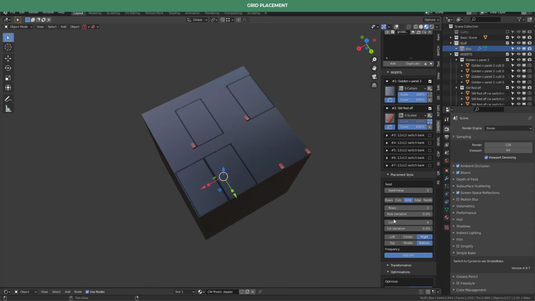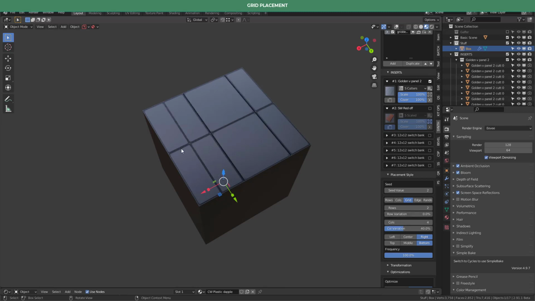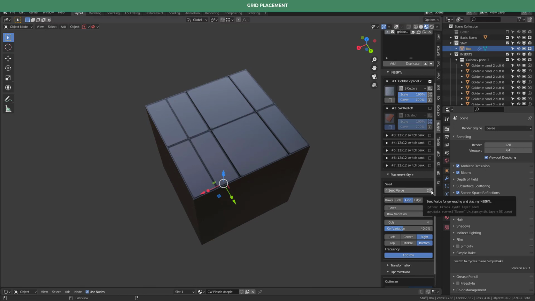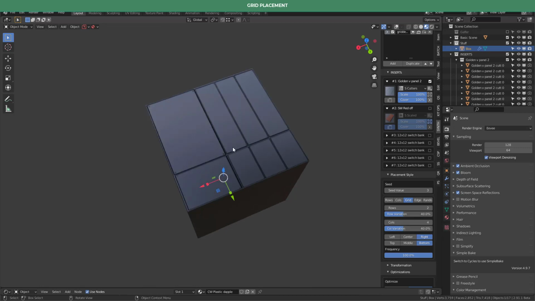And we can actually adjust the column variation as well. So let's take a look and see how we would do that. By adjusting the column variation to something like 40, you see that it adjusts quite nicely to a variety of different column widths. And again, I can use the seed value to change that as well. And the same thing is true with the row variation. So that's really the grid placement style.